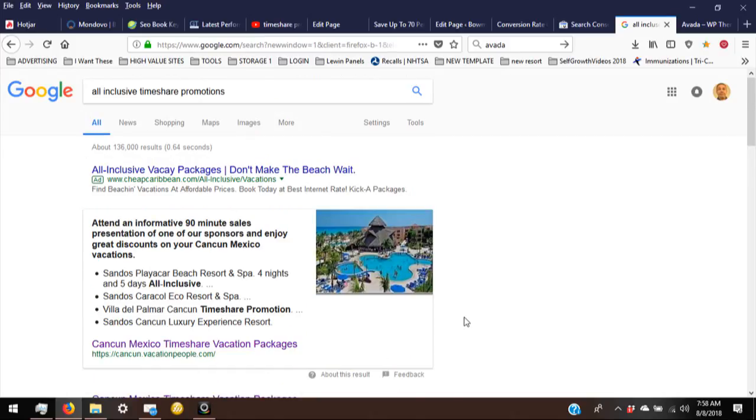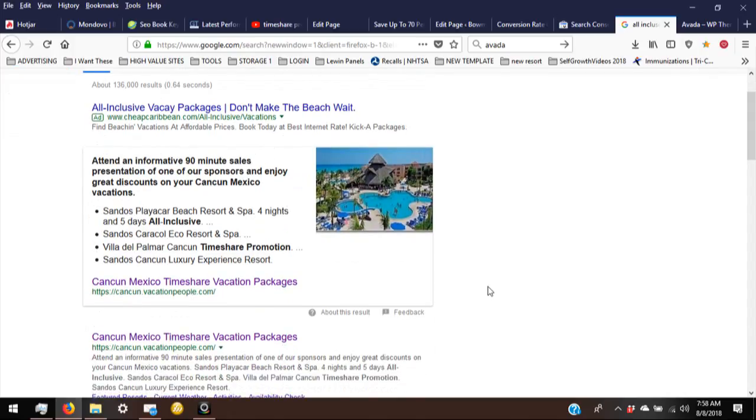All right, there you have it. Quick little walkthrough on how Google search results display, and how you can kind of optimize your click-through rate from Google search results to your website.